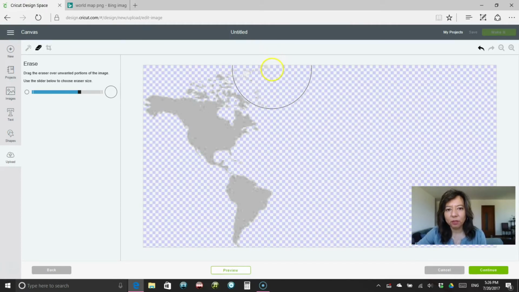Next, I only want the top of North America. So I'm going to scale down my circle a little bit so I have more control, and I'm going to swipe to the left. If you make a mistake, click the undo button. Now let's try to get more control again. Let's go a little smaller. And now let's click continue.